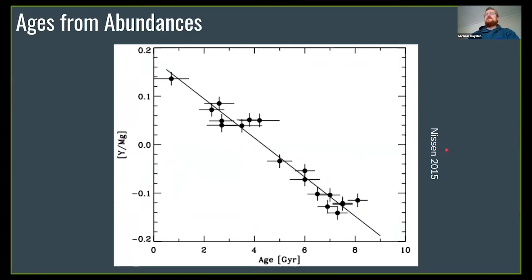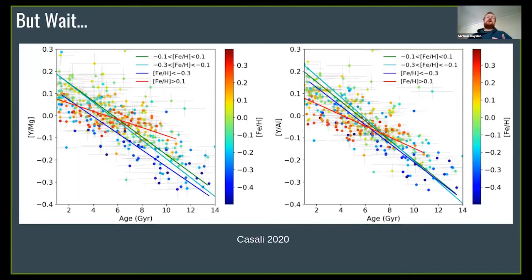So this paper from Nissen in 2015, obviously very small sample size with 15 stars, but critically, these are all solar twins. So these stars all have very similar metallicities to the sun and maybe don't span a huge range in parameter space, like something that GALAH would observe for all the stars in the galaxy. And so when you actually expand your parameter space and cover more of the galaxy in terms of metallicity, it all kind of breaks down.